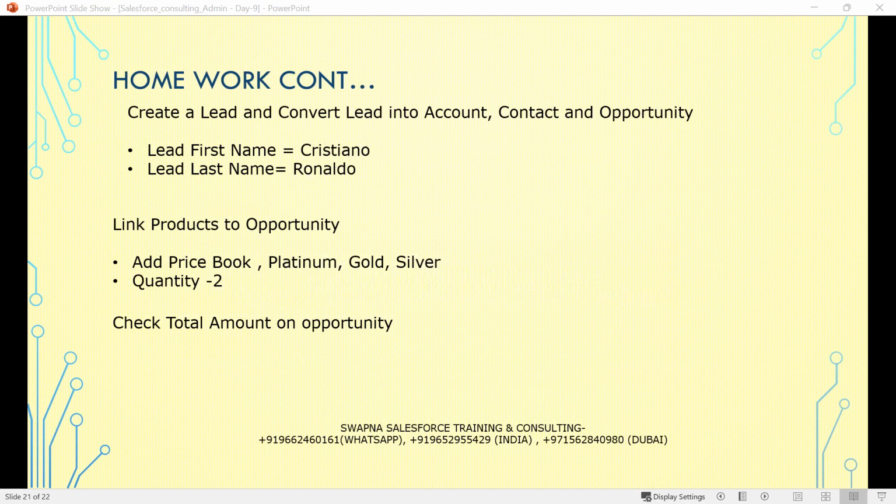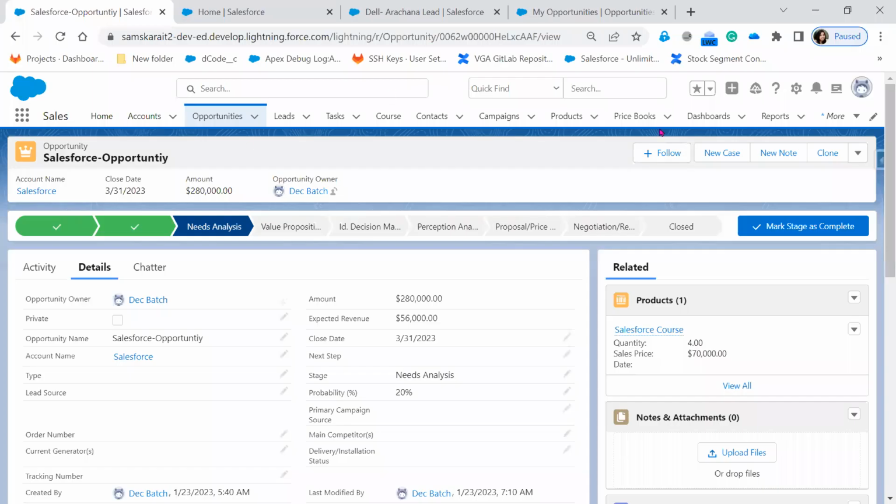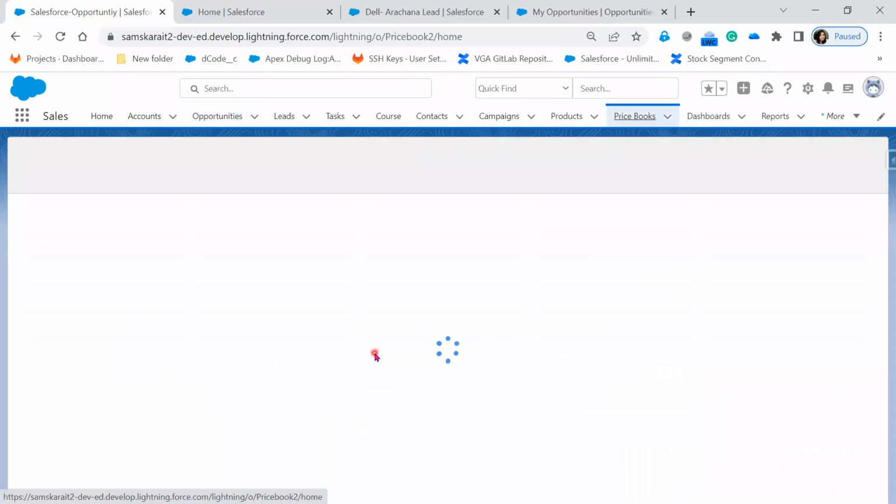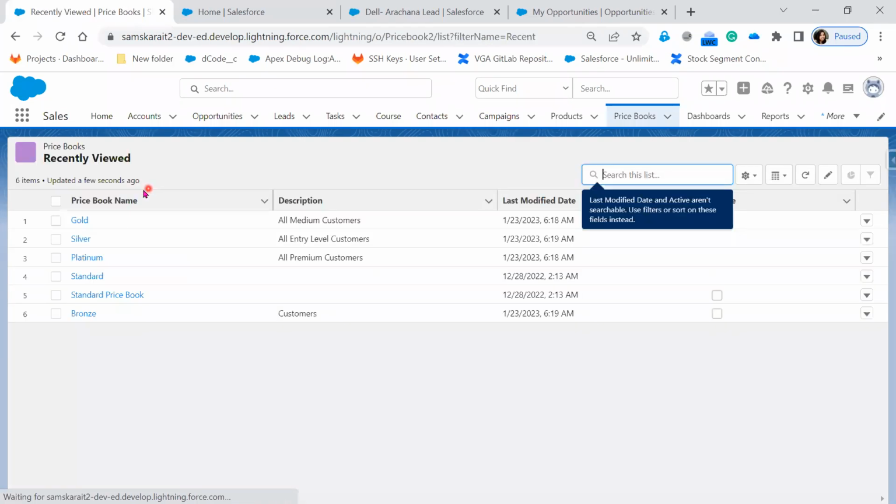Swapna? Yes. Swapna, before the class, when we started this price book and all, you just created a page, right? The lightning one. Yes, I created the records, not the page, created the records. Can you please explain why we are doing that? Okay, so this is the one you are talking about, price book? Yeah. Before this, when we were going into this price book, you were creating the page, right? In the page layout.